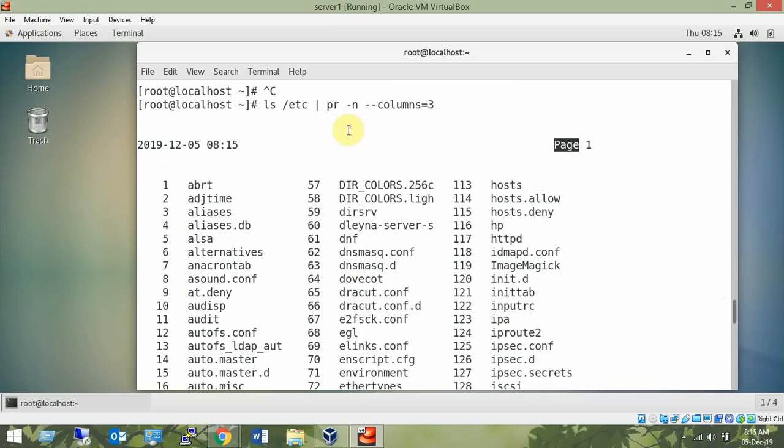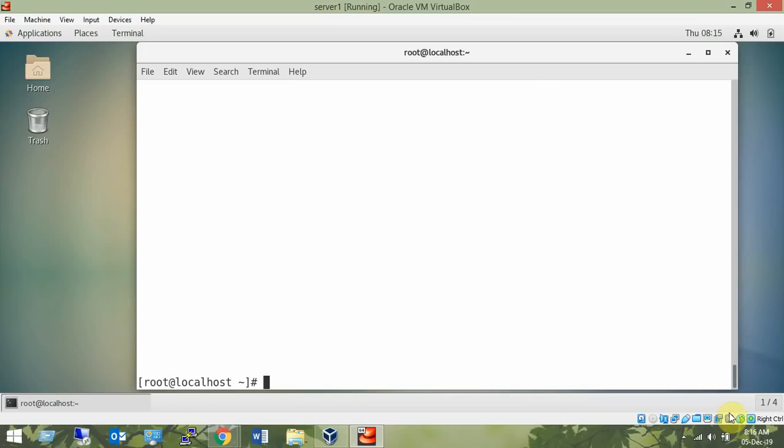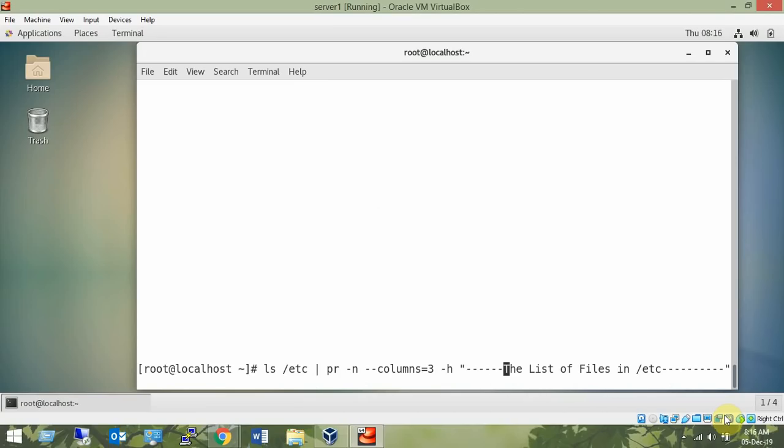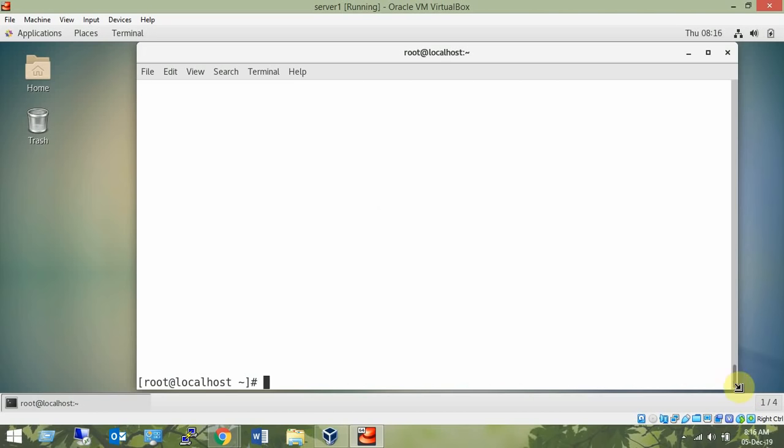And I want a title also on the top of it. So I can use -h. So let's use -h also. -h followed by the list of files in /etc folder. This is the header which I want. Alright, and let me make it more beautiful, in a presentable way. And now press the enter key, and now you see the heading also.